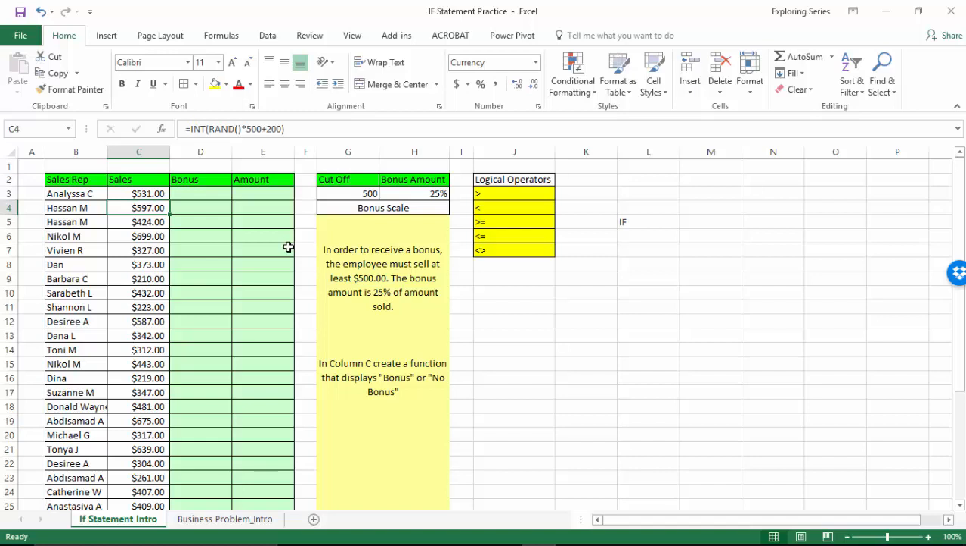Okay. Now, why did I do this? I didn't do this to be sneaky. I did this to illustrate how powerful the IF statement is, because it doesn't really matter what the number is. If you put the logic in place, then it will automatically calculate every time.